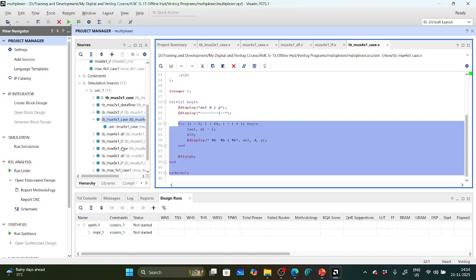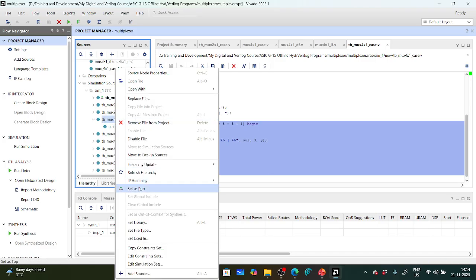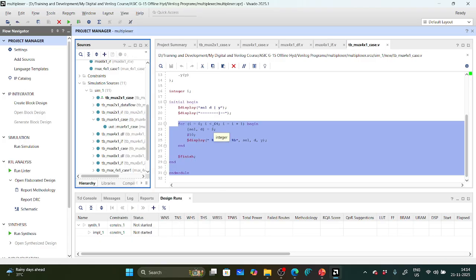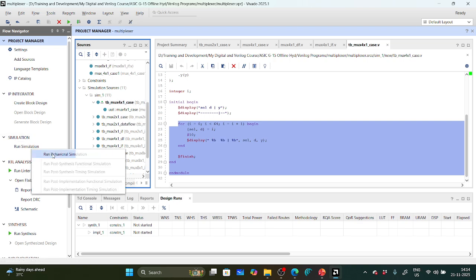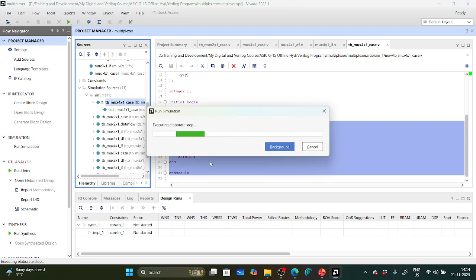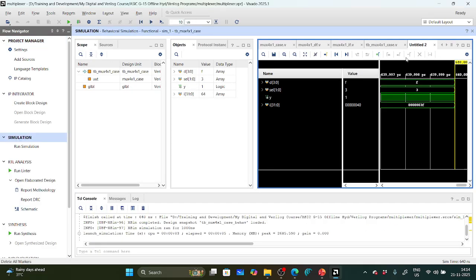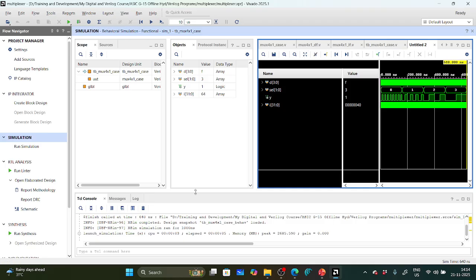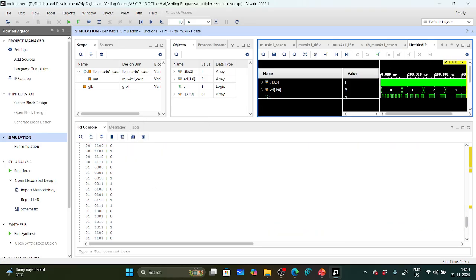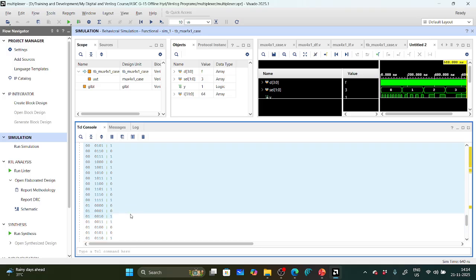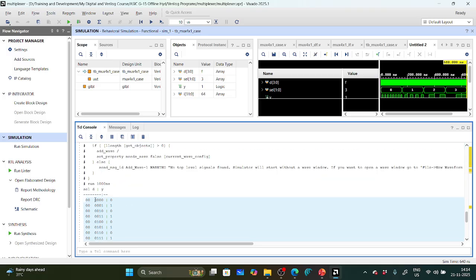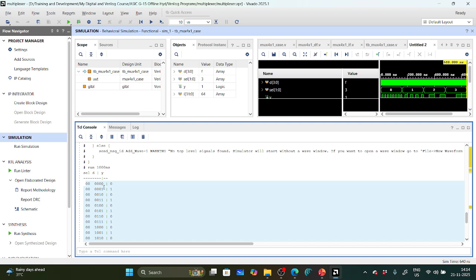So suppose if it is a case statement, set as top, run the simulation, run behavioral simulation. Here you see, so fit to page. Here also, in the display statement also, you will get 64 combinations. When selection equal to 00, see here, which is connected, this d0 is connected, whatever the value of d0 is there, that you will get at the output.